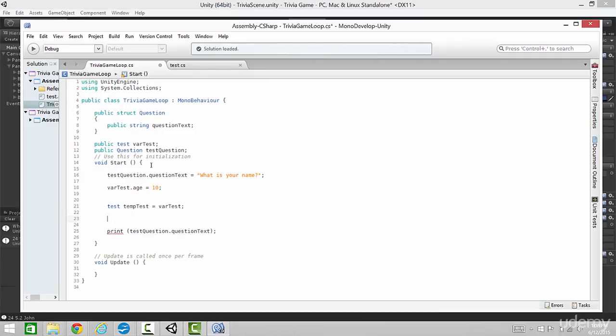So, cool. Now the next thing we need to do is create a new question. So type in question, specifying the type, and then we're going to call this temp question, and set that equal to our test question.